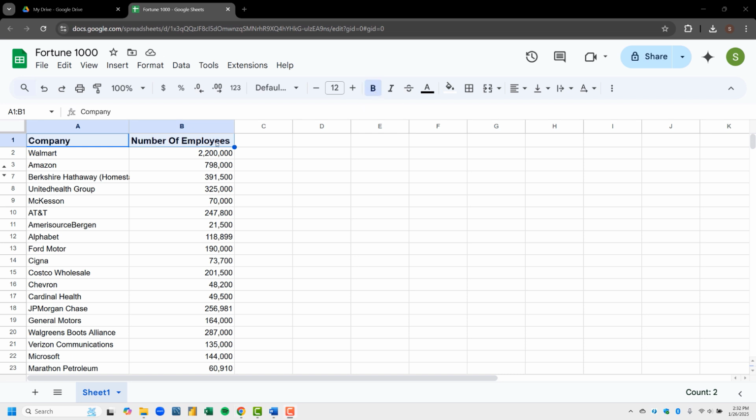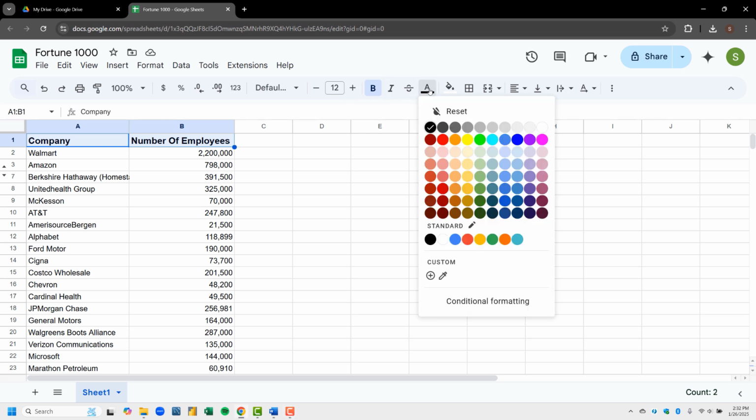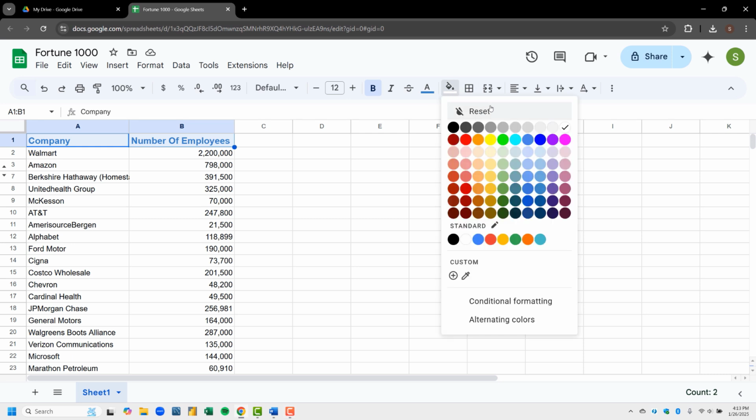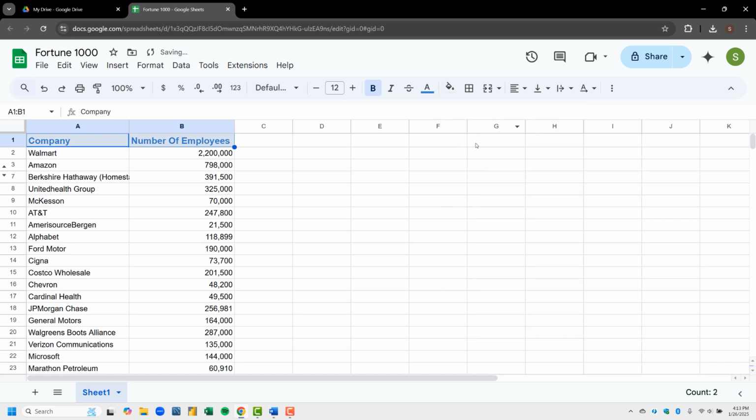We can change the text color by clicking the Text Color Command button, which displays the color selections. I like this blue color, so I will select it. Now let's add a background color to the cells. Click the Fill Color Command button on the toolbar. Let's select this light gray color. The table looks good, so let's wrap up this lesson here.